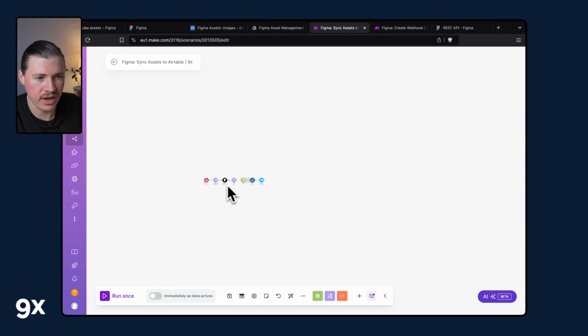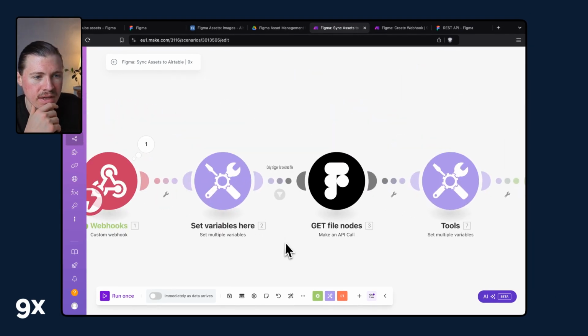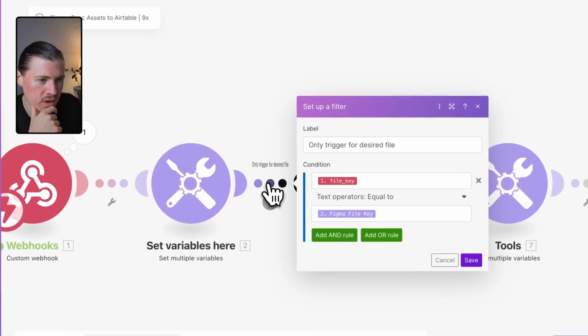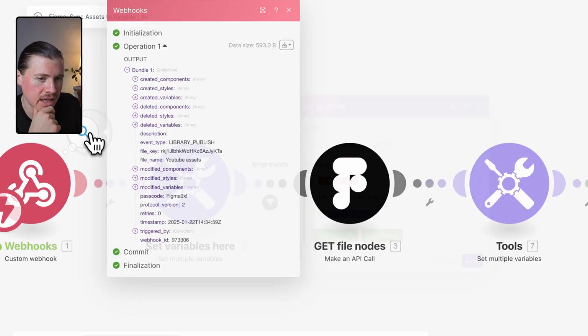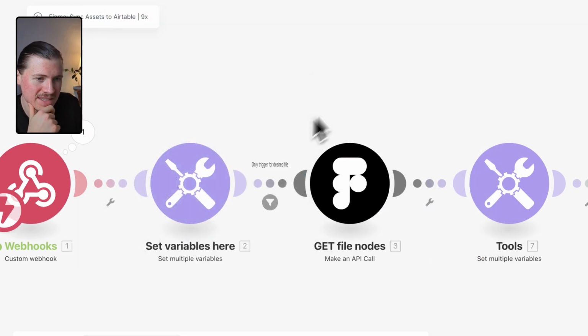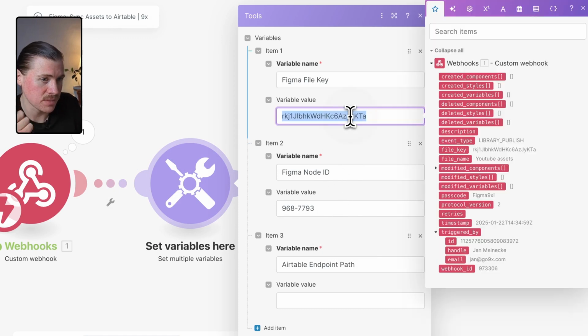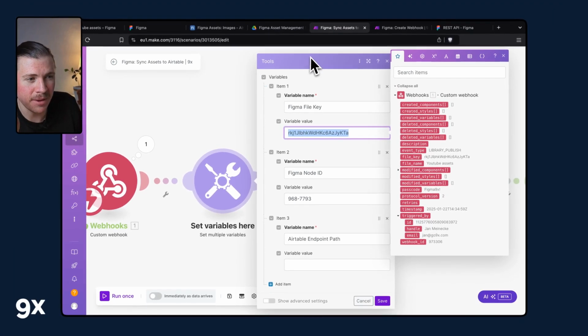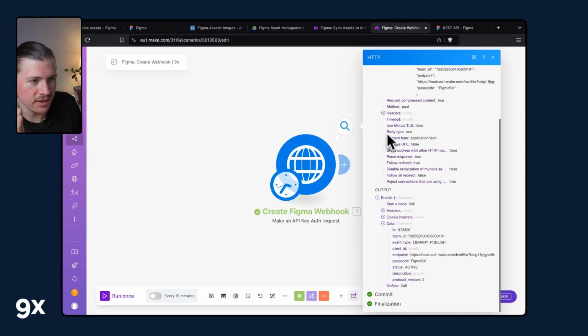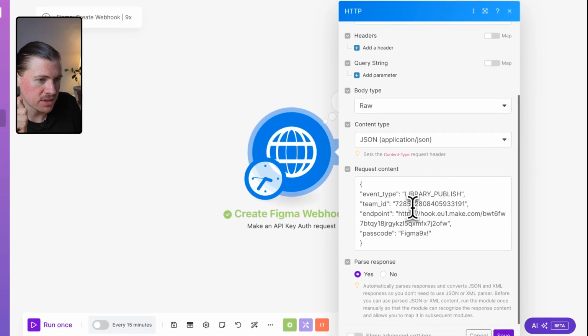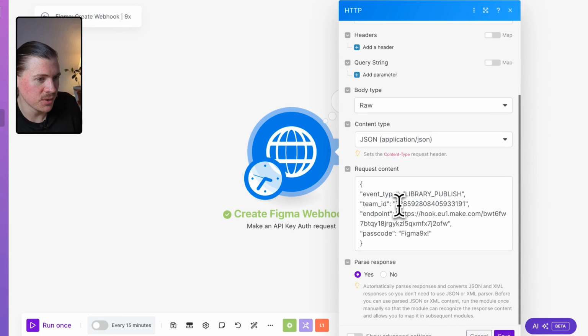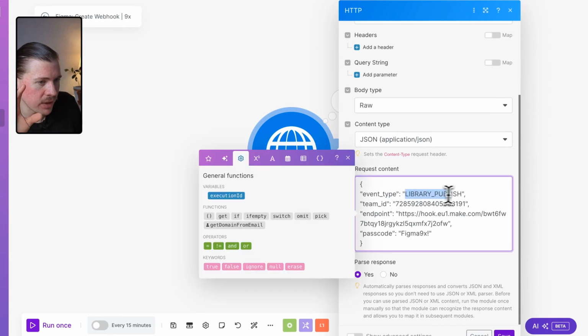A very important thing that I have set up here, if I can just zoom in, is this filter. Because what I'm doing here is making sure that the file key that we get here matches the file key that we want to export from. If you maybe noticed when I was creating this webhook, I'm not able to say which file I want to listen to. I can only say, tell me whenever a library is published in the whole team.